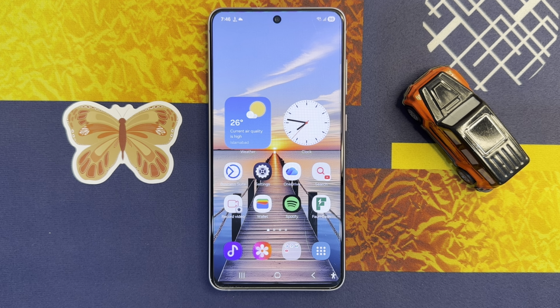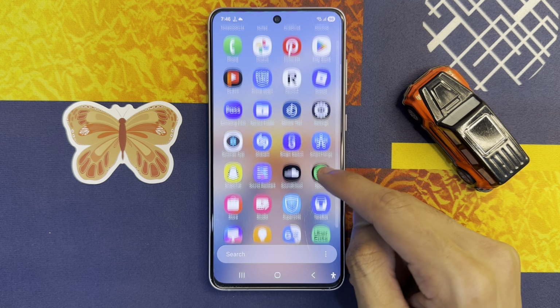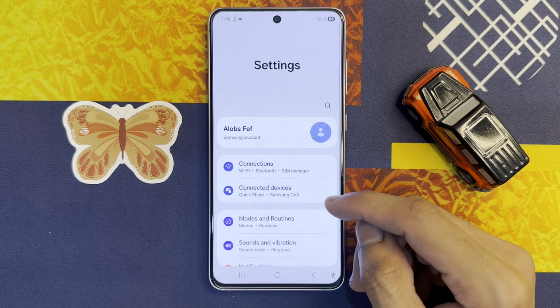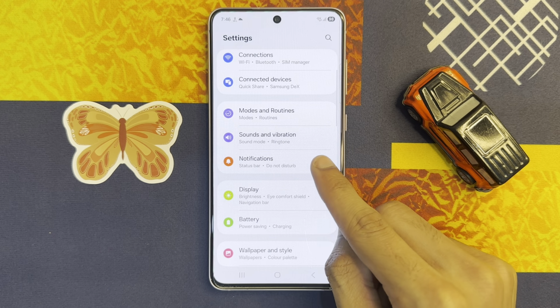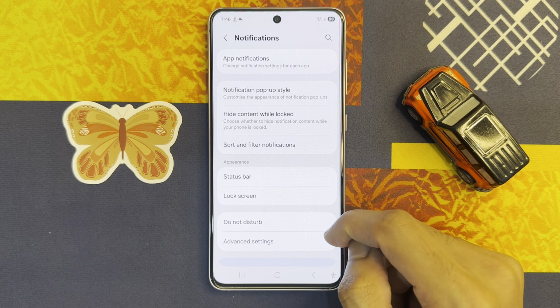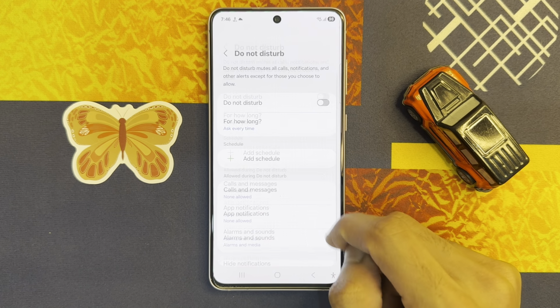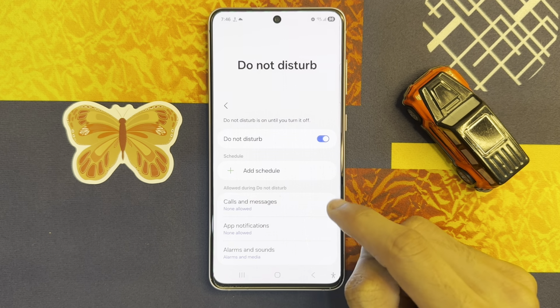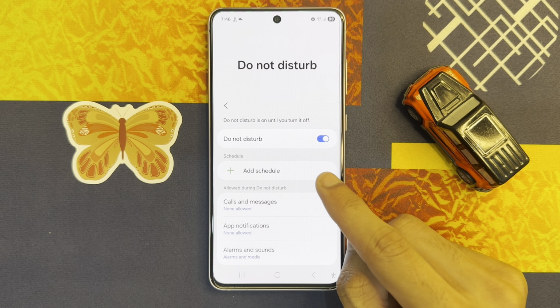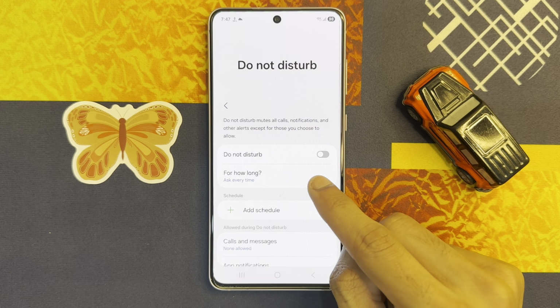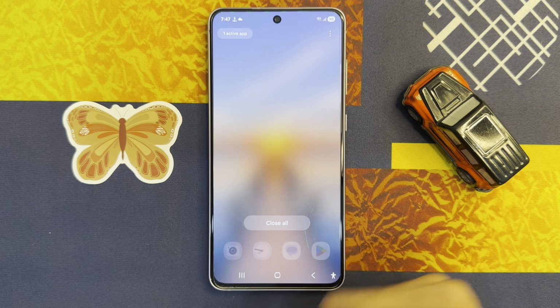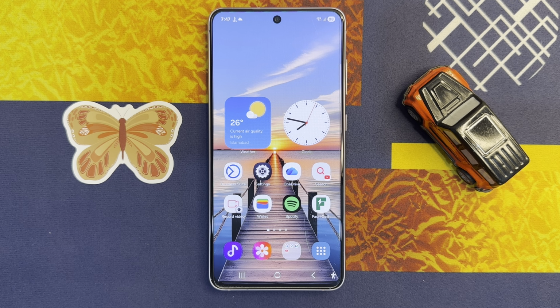First of all, if you want to fix this problem, go to app library, click on settings app. Now in settings, scroll down and click on notifications, click on do not disturb, and if you want to fix this problem, make sure to turn off do not disturb mode. After turning off do not disturb, go back to home screen. You will see your problem is solved.